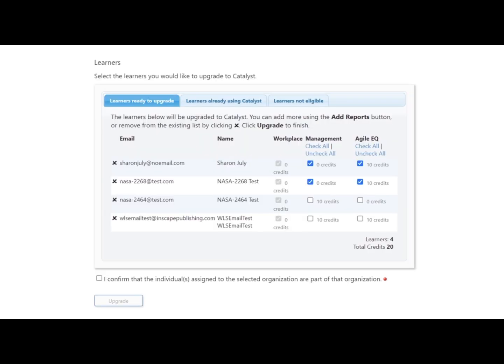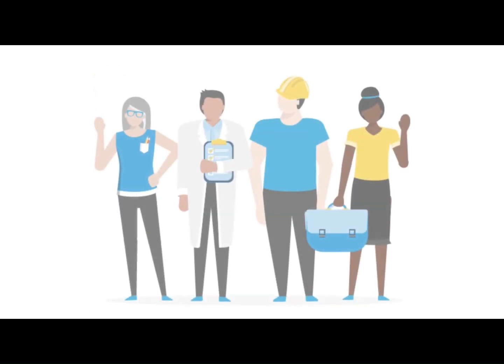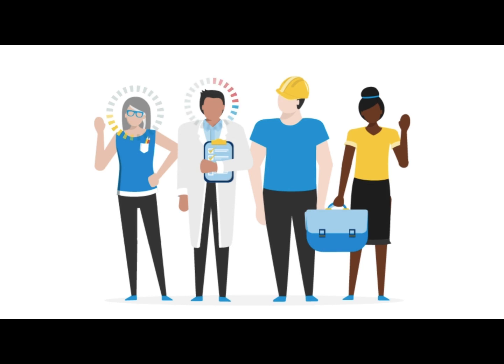You'll then see the upgrade options for your selected learners under the Learners Ready to Upgrade tab. Use the checkboxes to select or deselect applications. Click the X to remove a learner from the list. When you've made your selections, check the Organization Confirmation checkbox below. When you're ready, click Upgrade, and Epic will get to work on creating the Catalyst access codes and sending invitation emails to the learners. You can sit back and relax as the work is being done for you. Just know the more learners you upgrade, the longer the process will take.